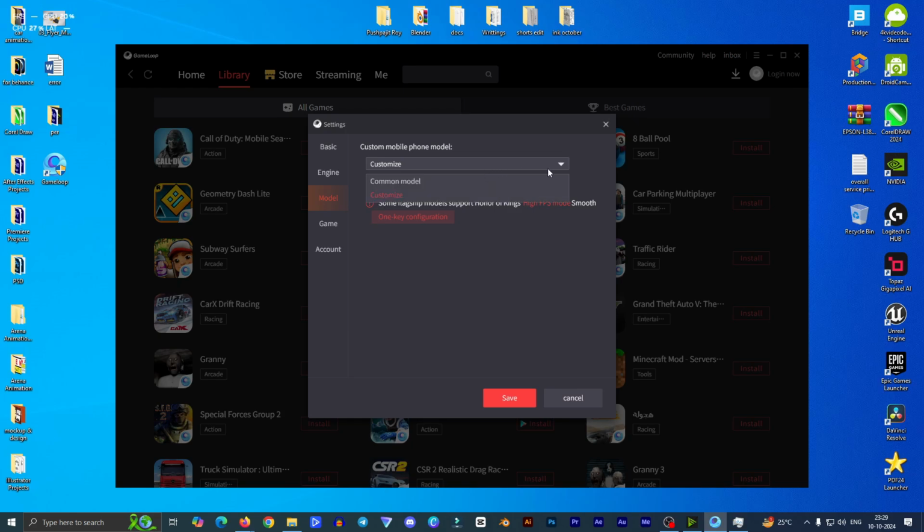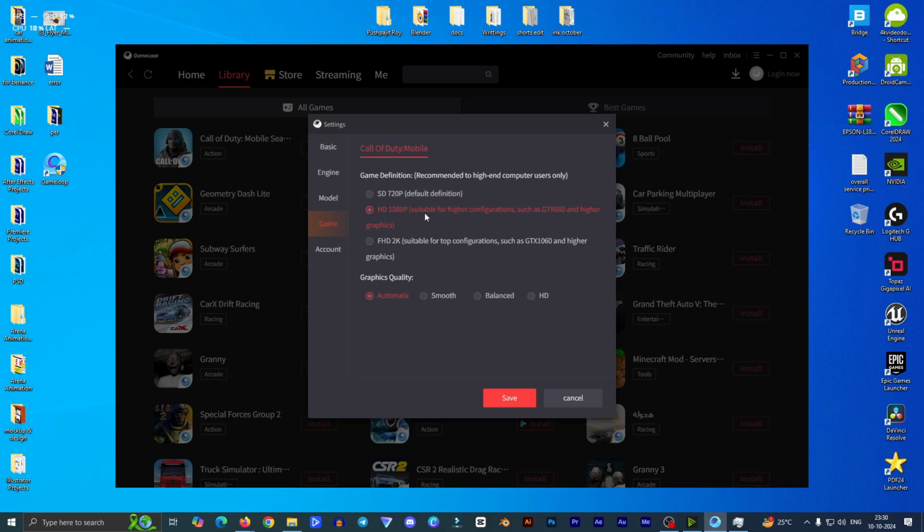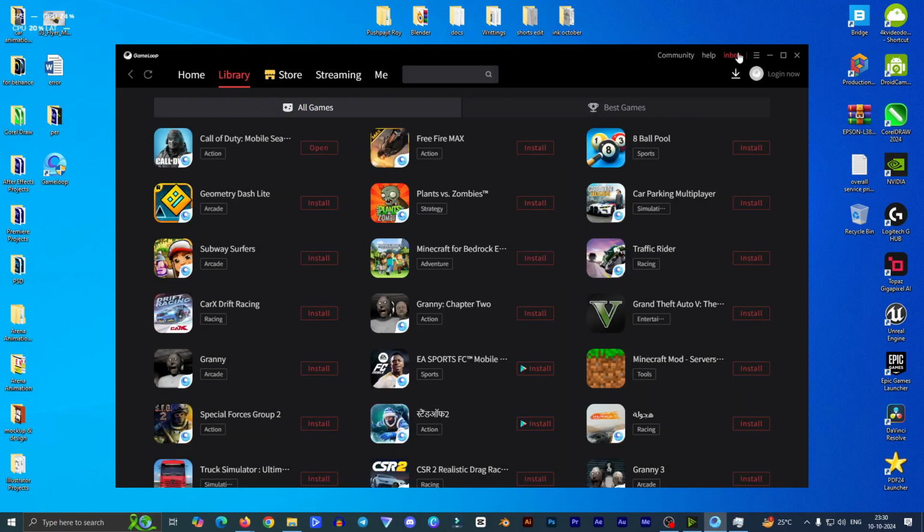Now we'll go for the model, and we'll go for the common model, such as the Asus ROG, or you can also change to the S20 Plus, or this one, S20 Ultra. It's the latest model. For the game you can choose this 1080p high settings if you have a 1050 graphics card minimum, so you can also play at 1080p, and change the graphics quality to smooth. That's all from this marketplace settings.